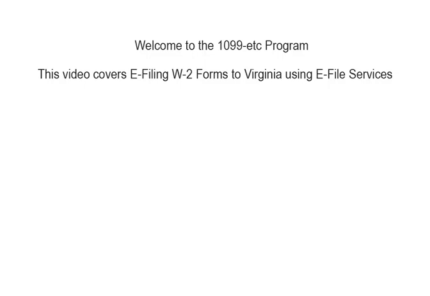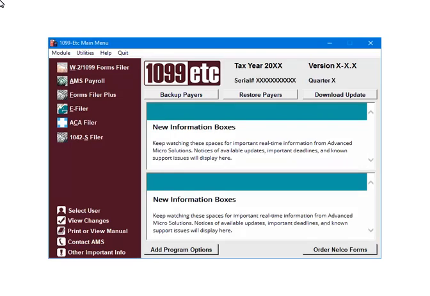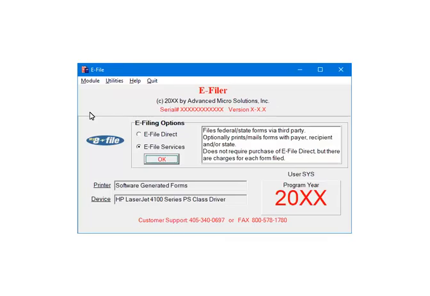This tutorial covers e-filing the W-2 forms to Virginia using e-file services. To begin, the payer ABC Payroll has been created, and the W-2 form data has been entered. This is the main menu. To continue, select e-filer. This is the e-filer menu. Select e-file services. Now click OK.